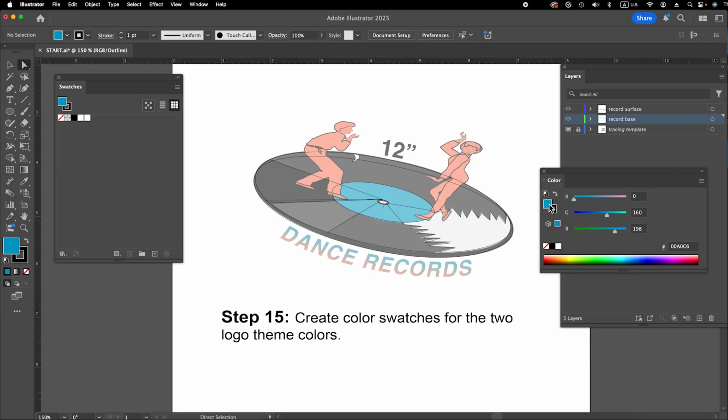Now we're going to drag that new blue color from the fill attribute in the Tools panel to an empty space in the Swatches panel to save it as a swatch. So we're going to drag it from here into the Swatches panel. And you can see it's highlighted here. It's saved in the Swatches panel.